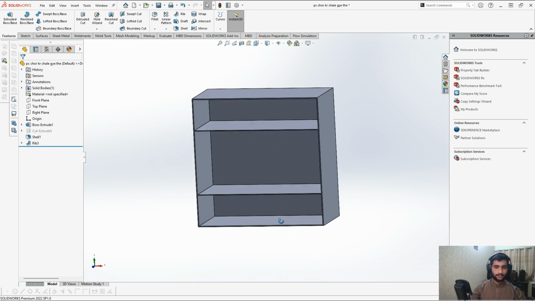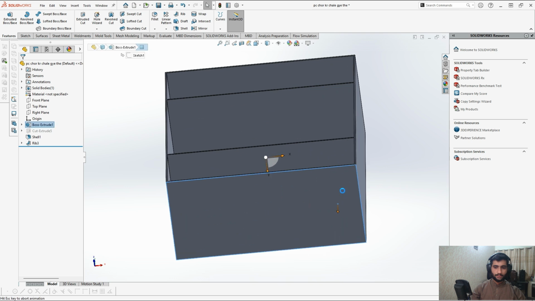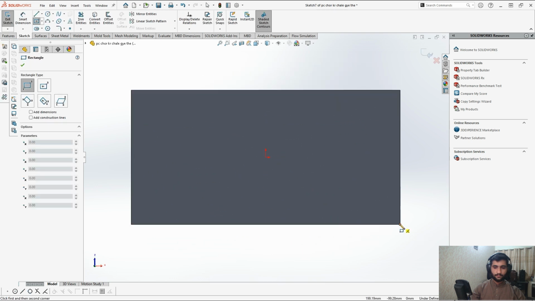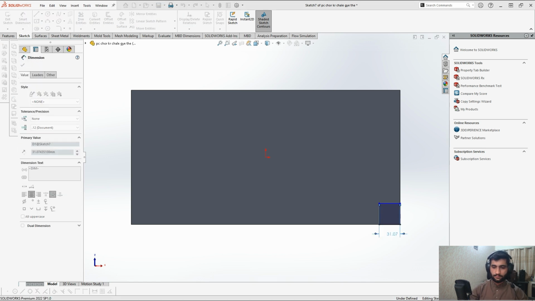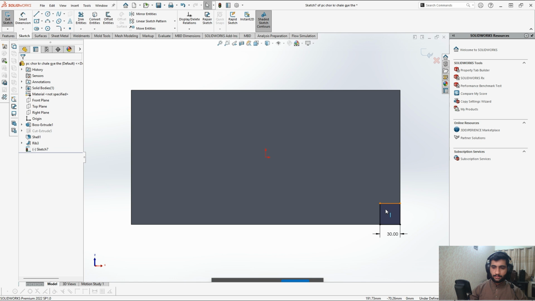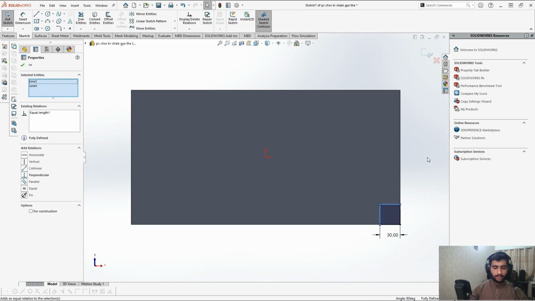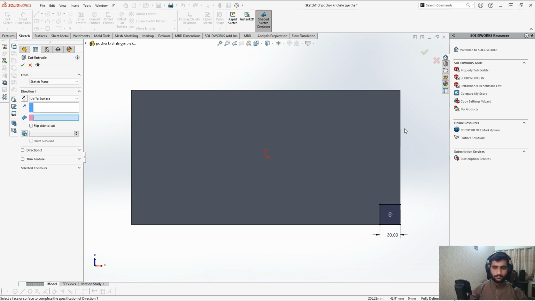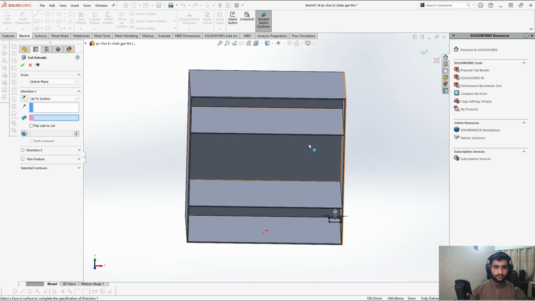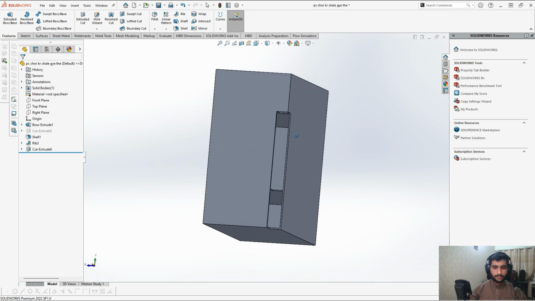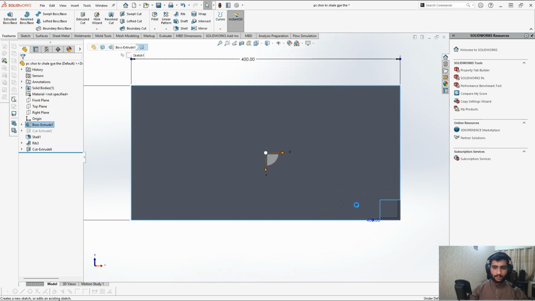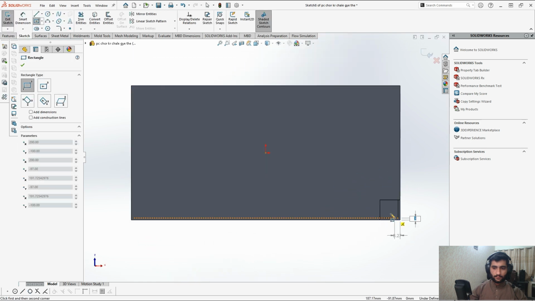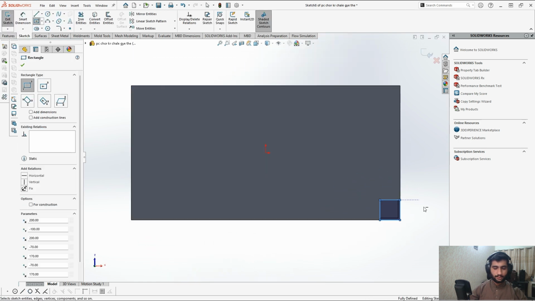I'll make a new sketch on the bottom. I'll use a rectangle and define the sketch. After fully defining it, I'll apply the cut feature. Once I apply the cut feature, the next thing is that I have to make another sketch. We can also use the previous one.